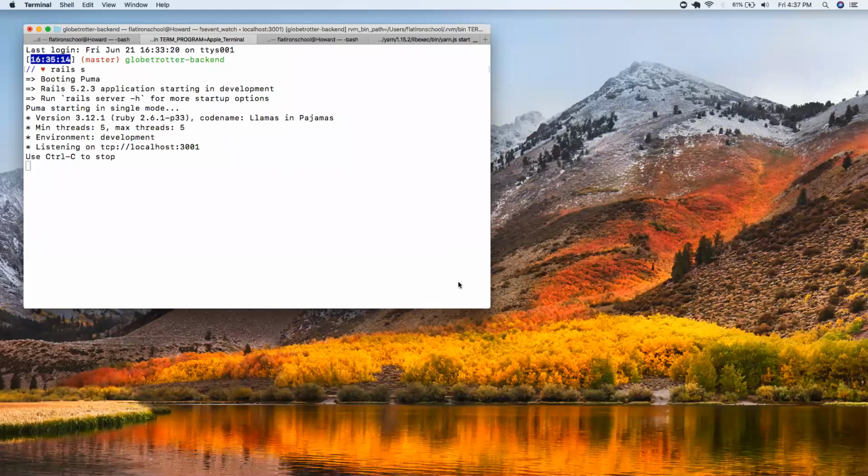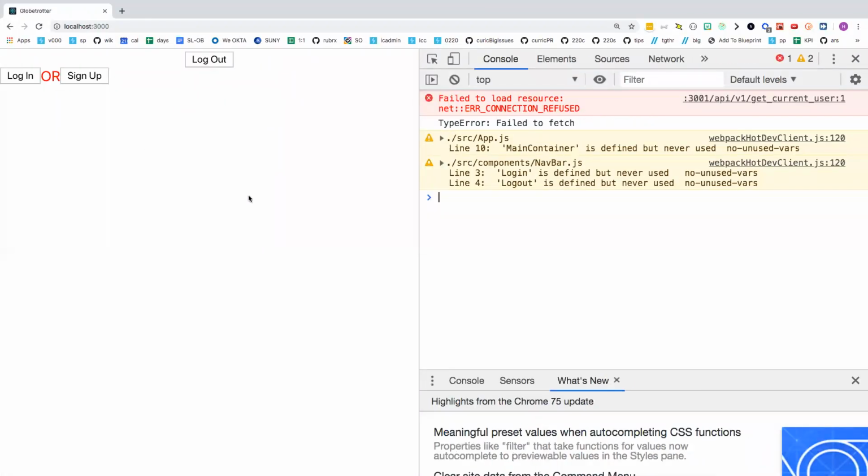Record to the cloud. So this is meeting number 7, round 7 of Globetrotter. And it doesn't seem like we have a whole lot here just yet, but let's see, we do have the ability to log in, I think, or sign up, or maybe we didn't. Maybe this is where we left off, I guess.